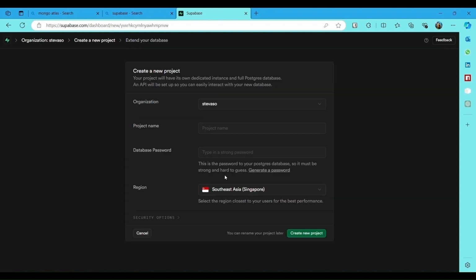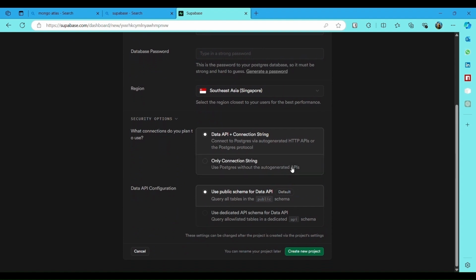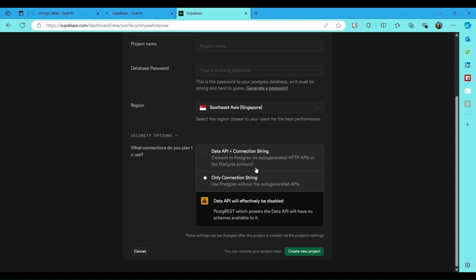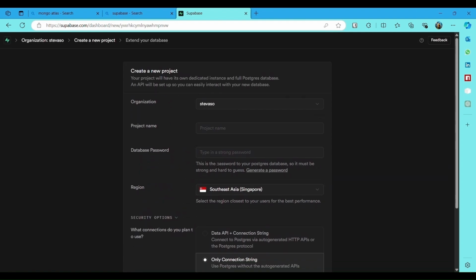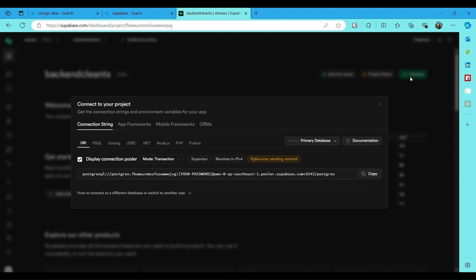I can select the organization and I can select any region here, and give the project name. Below here, we have a number of different options. That's how we would like to connect to the database. In this particular case, we have two options. One option is the data API, which is very interesting, as we will be able to interact with our database with APIs working on PostgreSQL. The second is the connection string that we are using right now. After doing that, we can create our new project that will be hosted on AWS. Once inside the project, we can get our connection string from the connect option and copy it to our .env file.